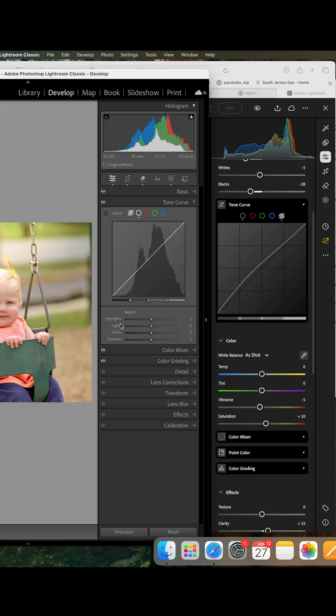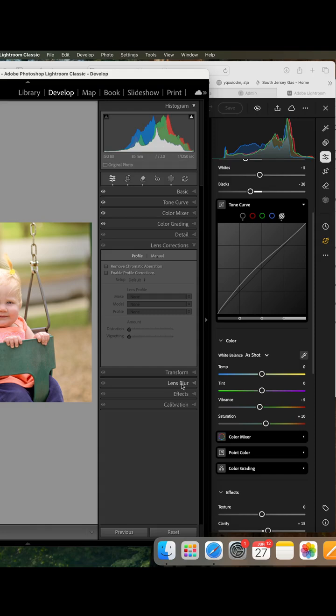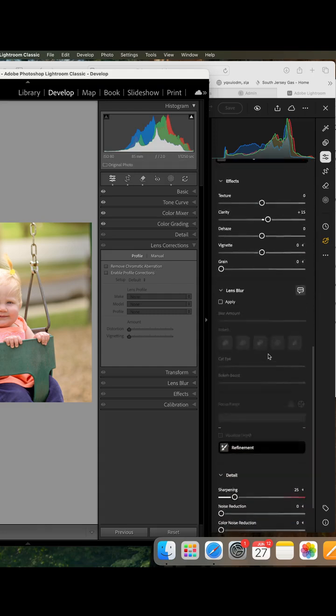In Lightroom Classic, I have these sliders. In Lightroom web version or mobile version, I do not have these sliders. So the tools are there. They're just, a few of them in Lightroom Classic are a little bit better. Another really good example of this is the lens corrections.